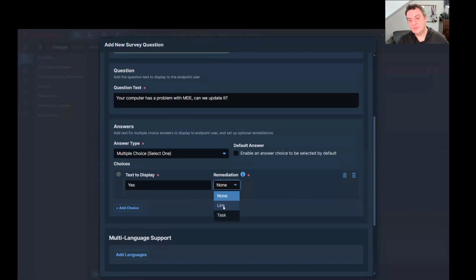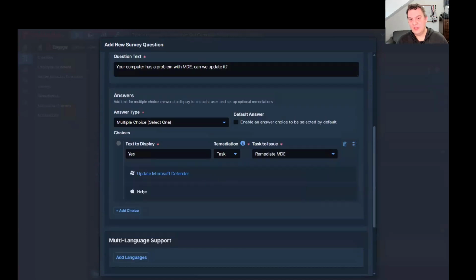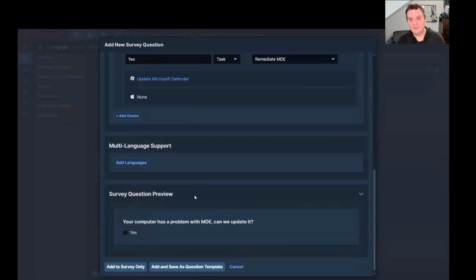So the remediation, we've got a few different options. We could throw a link to a web page, for example. We're going to run a task. And that was that task that we created earlier. So if I come here and select Remediate MDE, again, I haven't created one for Mac platforms, so it's only Windows for this, but the option is there if you want it. And this will give us a preview of what it's going to look like. So pretty straightforward. We can save this as a template if we need to, but what we care about is just creating a survey at this point.